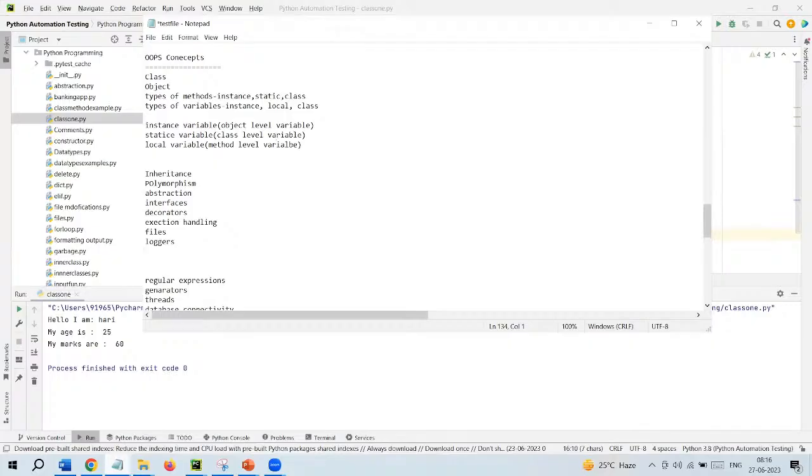Okay. And methods. How many types of methods are there? So three types of methods that we will discuss slowly as of now. So instance method, static method, class method. Okay. So these are all the three types of methods in Python.